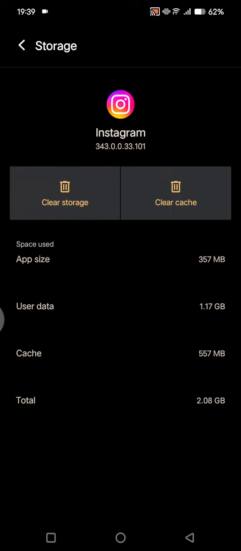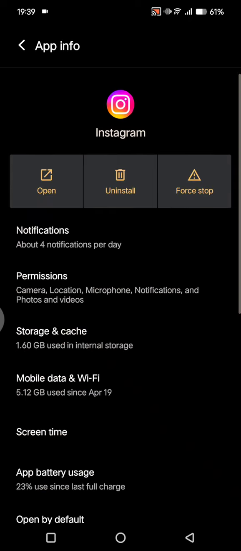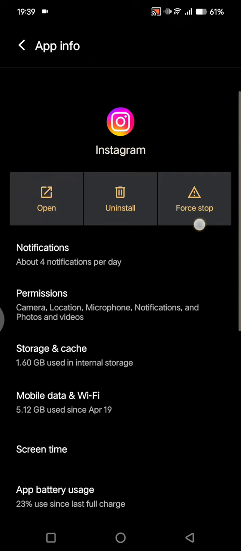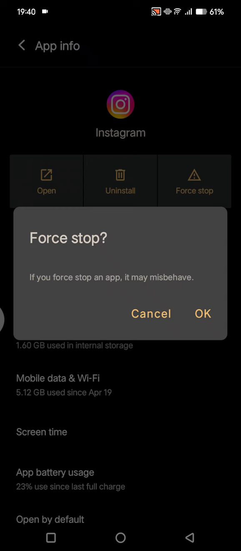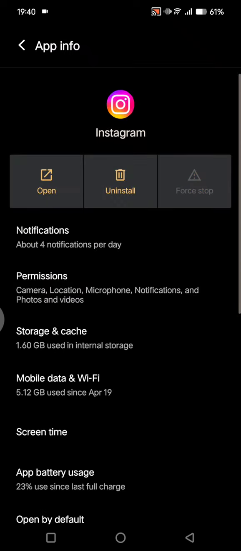It might be because there are some errors on your Instagram because there are too many cache files, so you need to clear that up. And if that problem isn't solved, you can try to force stop the Instagram first. So click on force stop, click on OK, and you can start to reopen the Instagram app again and see if the problem is fixed.